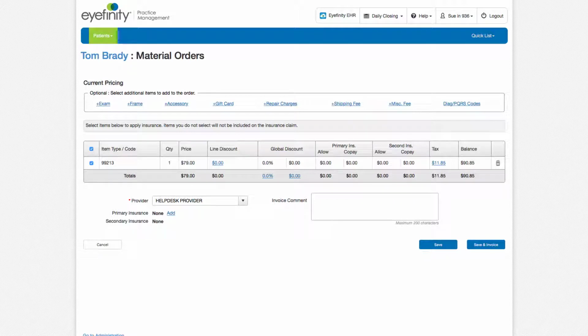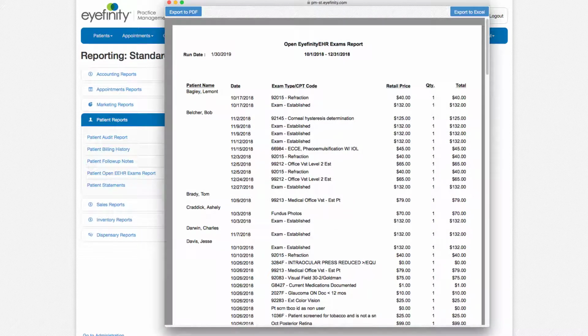This is called a pending exam. It has not been invoiced, billed to insurance, or even billed to the patient. It is in limbo, and exams like this will show on the report. Simply finish the invoice process completely, and the charges will be removed from the report. So the Open EEHR exams report will show new exam charges, as well as pending exam charges not invoiced.